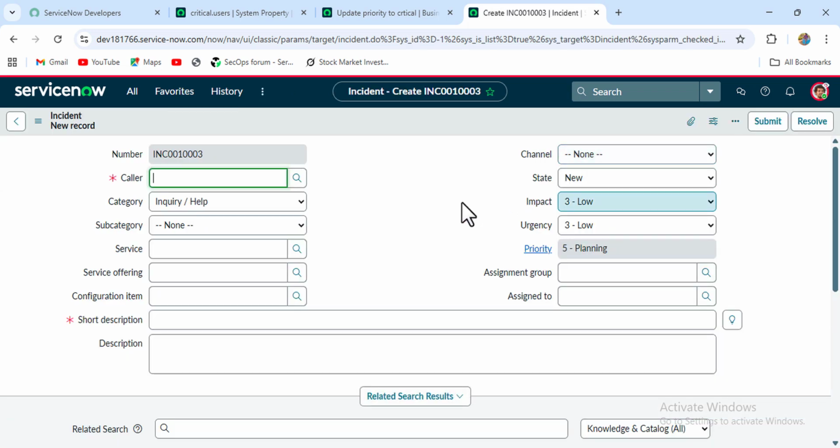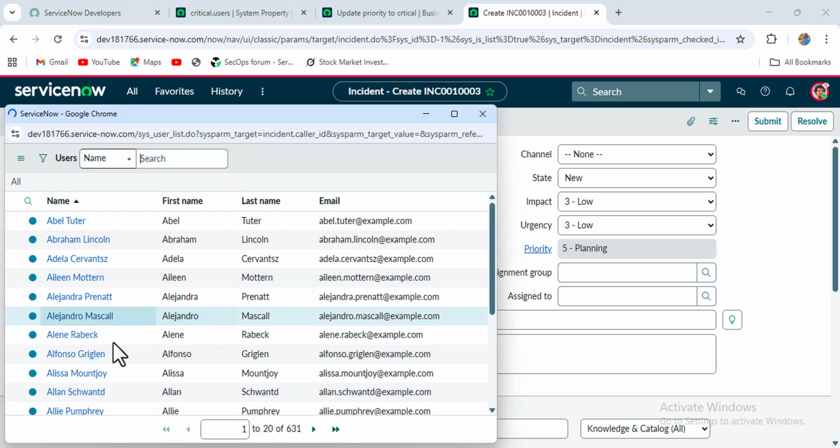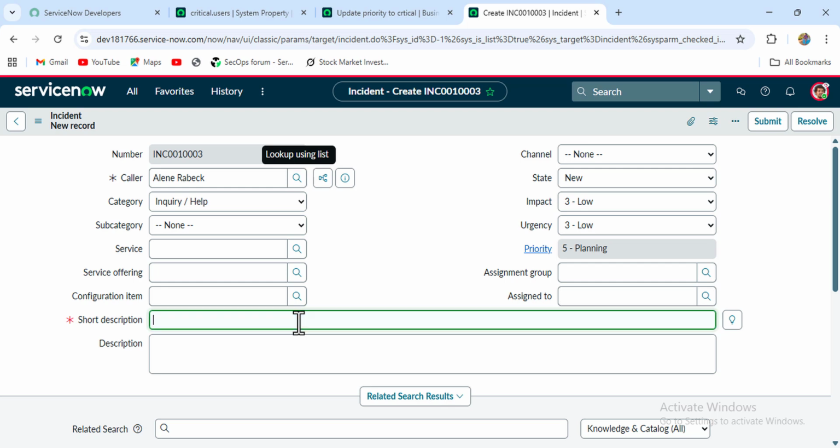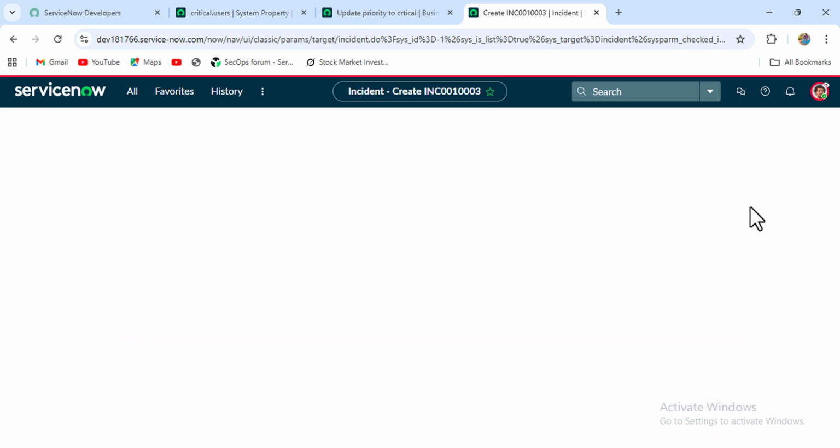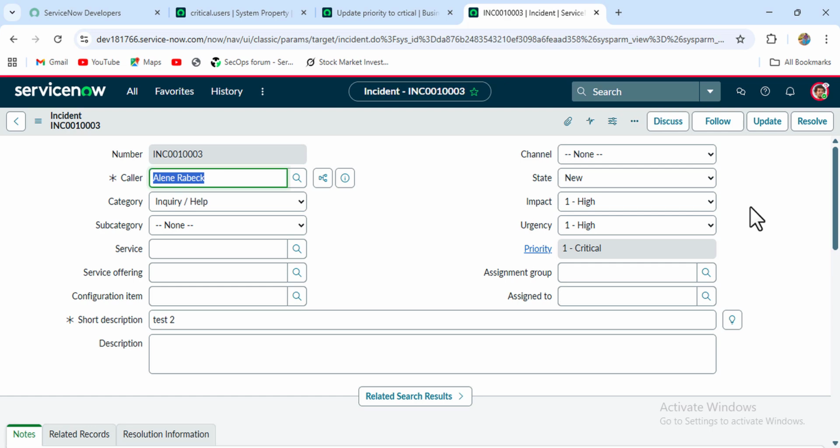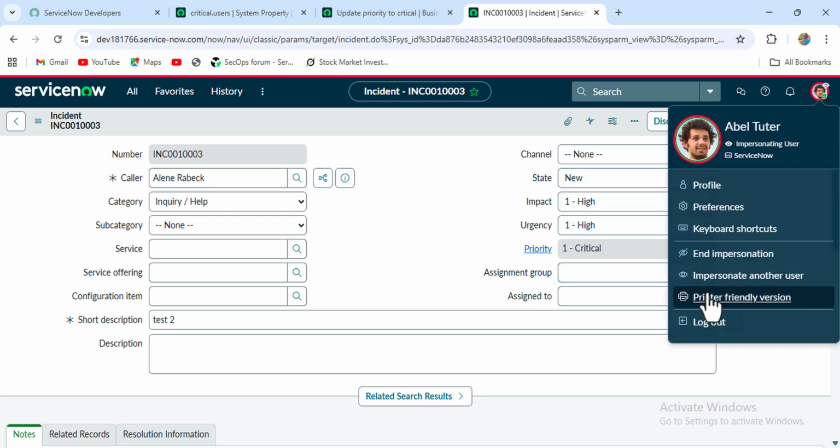Click new, and there I'll select a caller, that is Ellen, and I'll put the short description, that is 2. Now you see the priority is 5, and if I save it, yeah, it worked, right? You see that their priority got updated to critical, that is 1. So we have tested with both positive and negative use cases. You can also have a try.